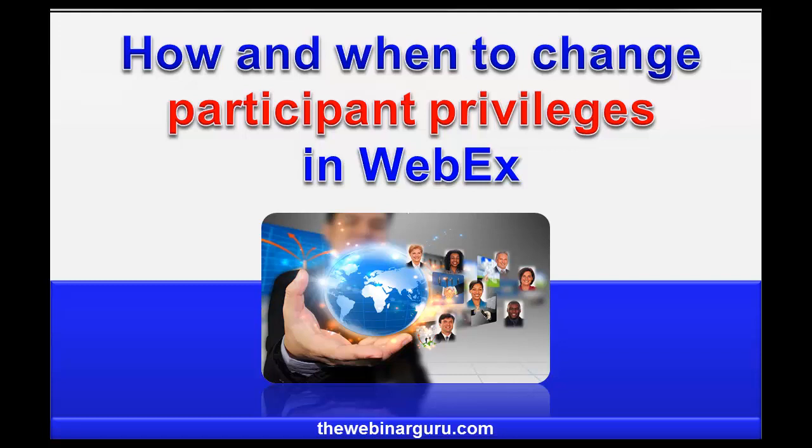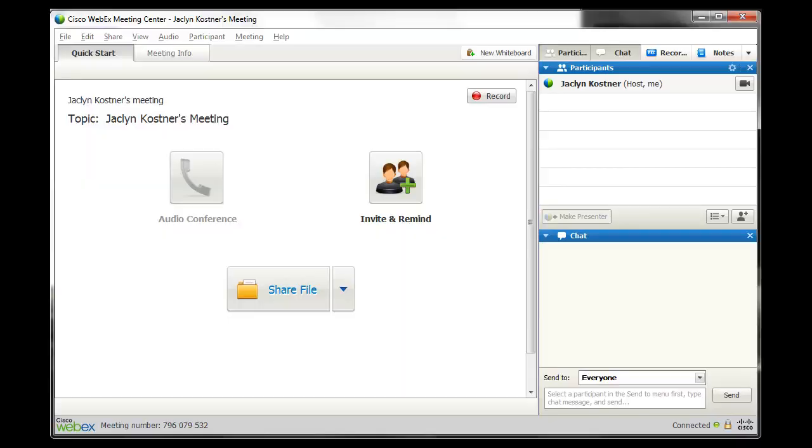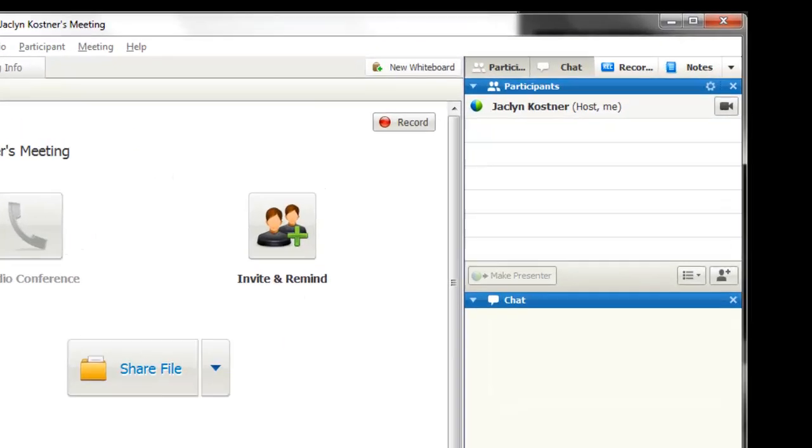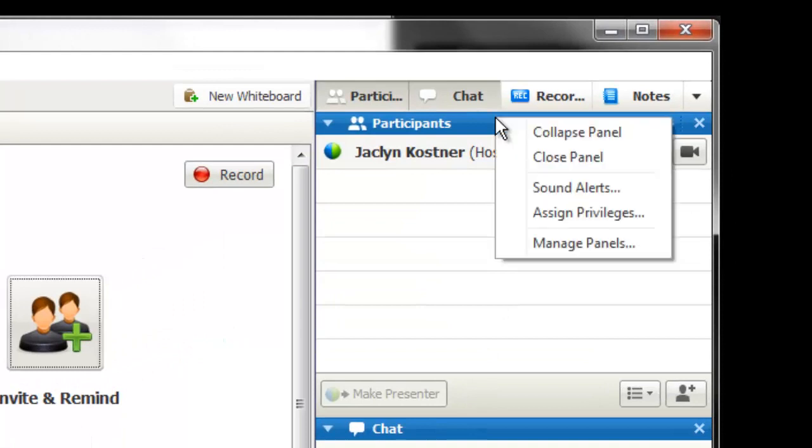You can record the meeting. Your attendees don't have those privileges unless you give them those privileges. This tutorial is going to help you know what privileges to enable versus which to restrict, and where you can access the participant privileges dialog box. There are two ways to access the participant privileges dialog box. One is to right-click on the participant panel.